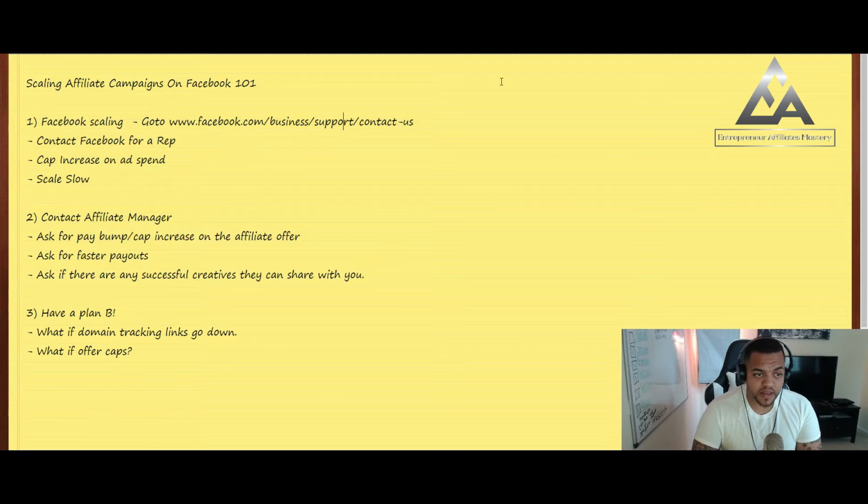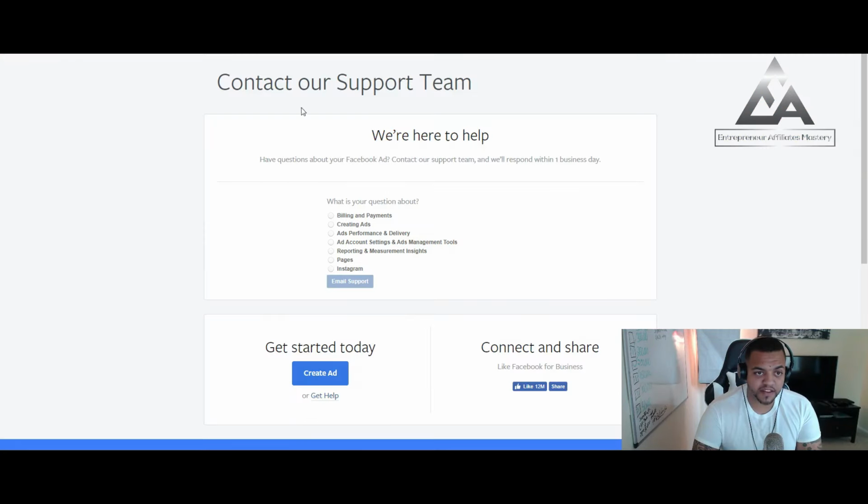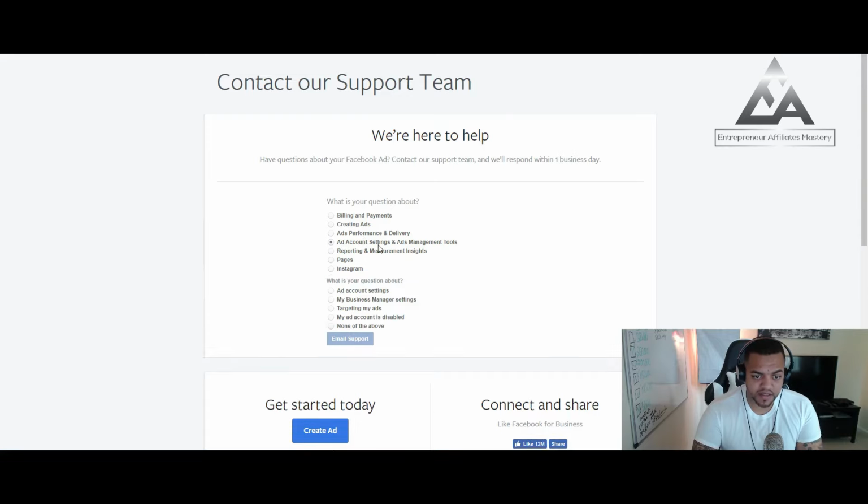It's really simple. All you do is go to the business page and go to the contact form. Scroll down to ad accounts and settings, then choose my business manager settings, fill out the form, contact them, and ask them if it's possible to speak with a representative in terms of scaling your advertising. Then you have to stay consistent with Facebook, because there's a lot of automated responses that you'll go through.